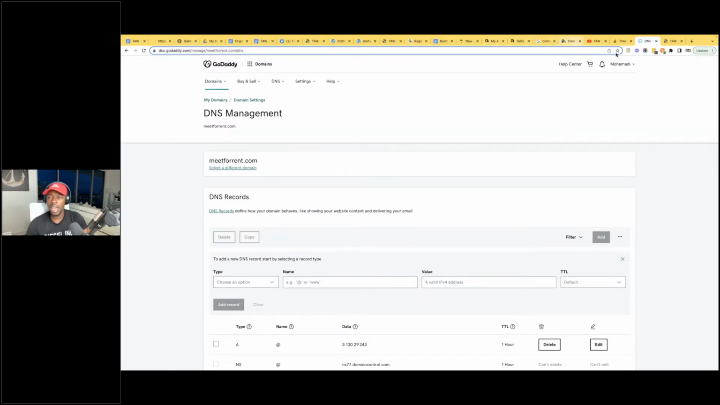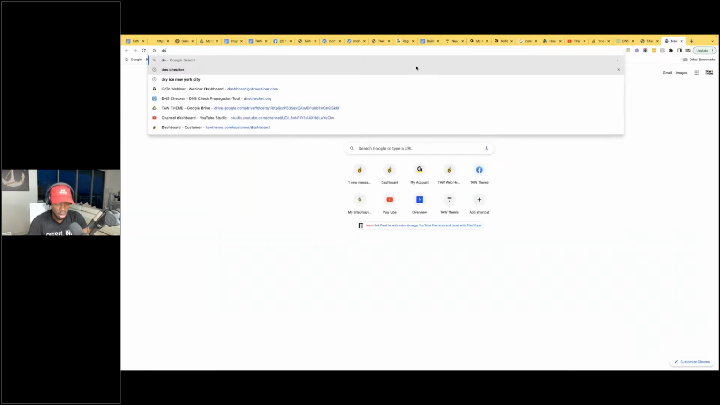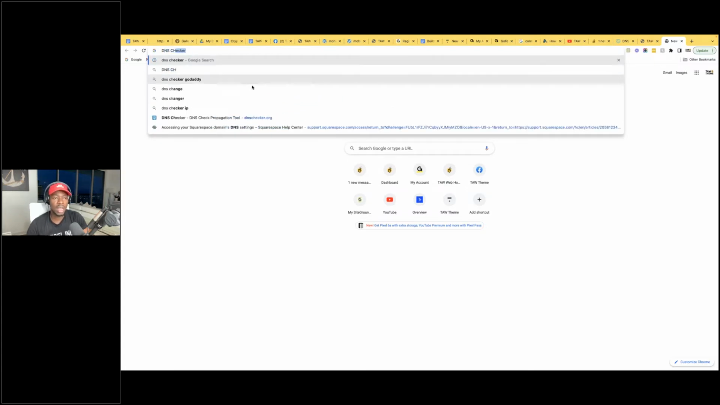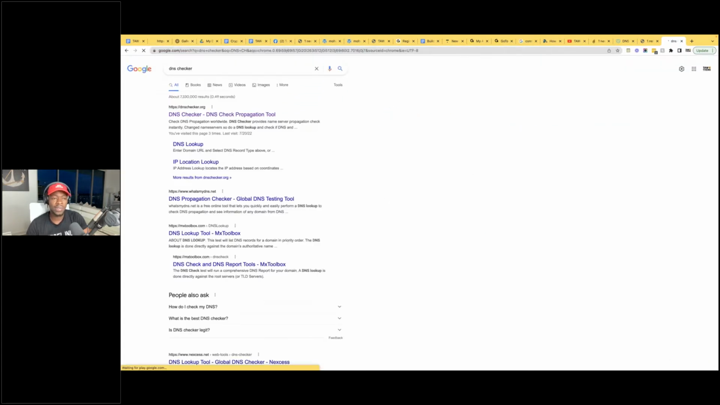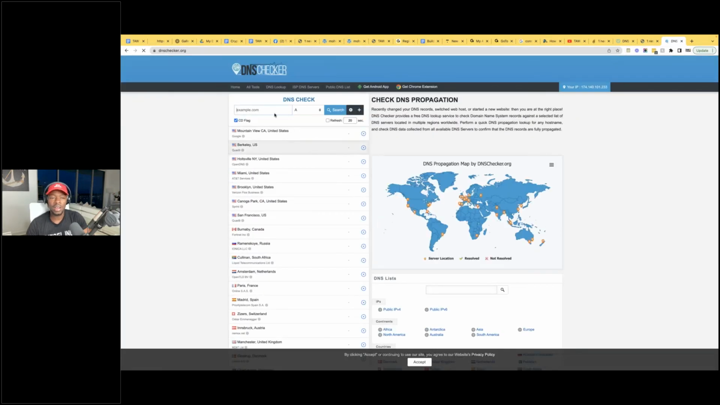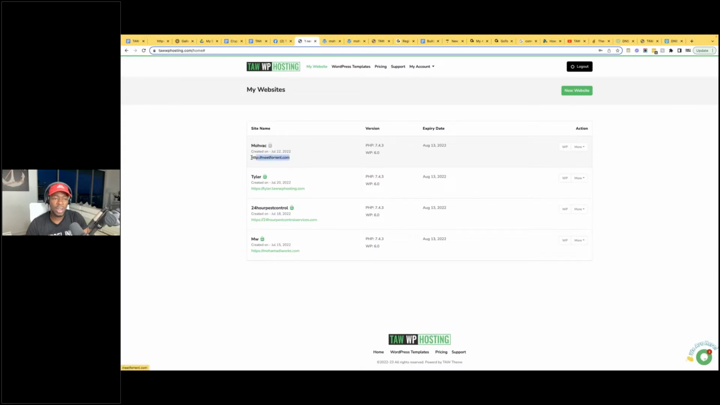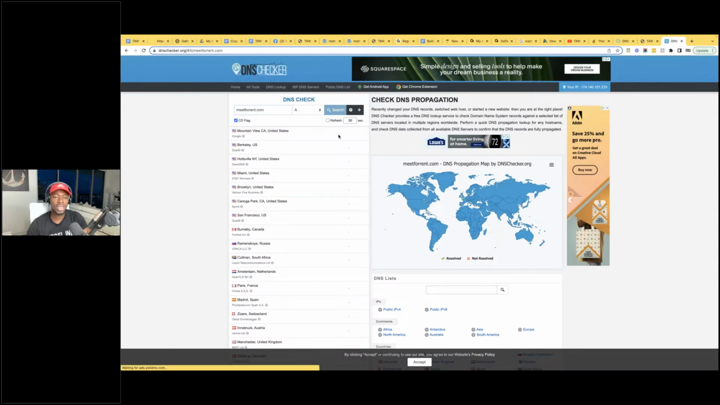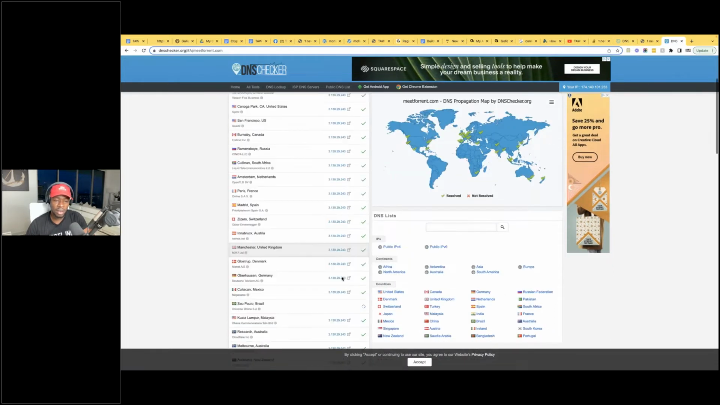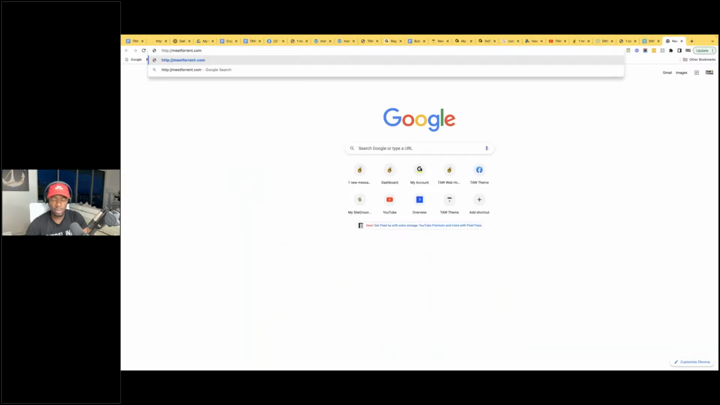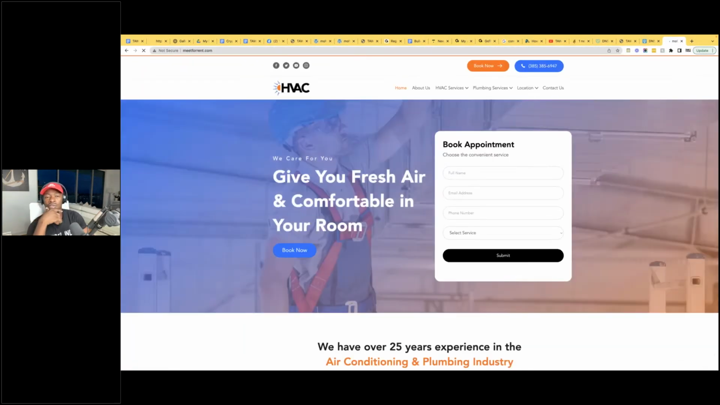And so now we can go ahead and there is this thing called DNS Checker, just so we can check and make sure that our DNS is fully updated. So what's the name of the website? meetforrent.com, and we're gonna put it here. Search. You see, the A record is automatically updated already to our server. So if we go to meetforrent.com, guess what's going to happen? We're going to see our website fully live.